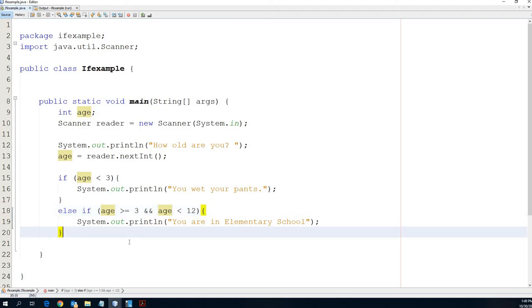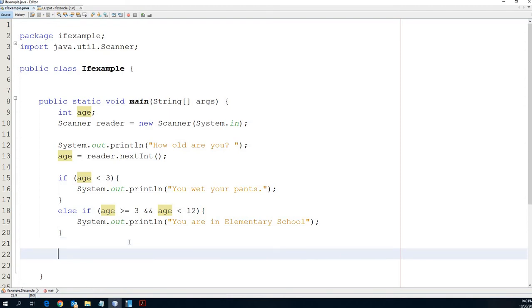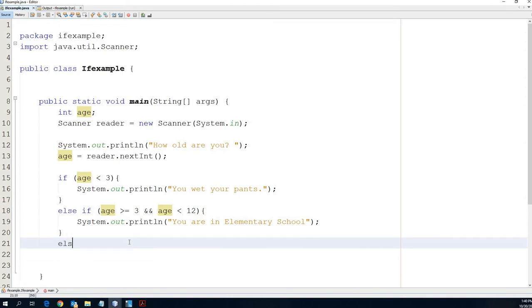Okay. So now let's check for else if age is greater than or equal to 12, right? Let's do greater than or equal to 12, and you're 18 when you graduate from high school generally, right? And age is less than 18.